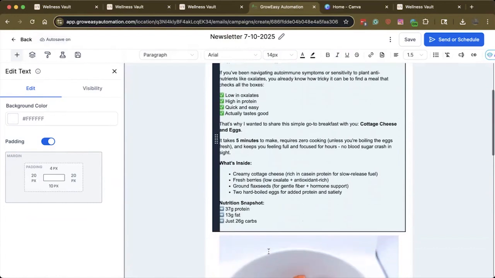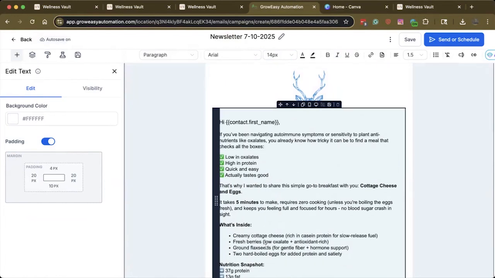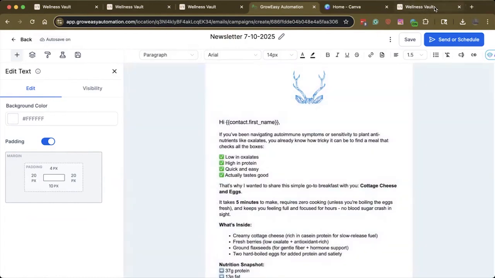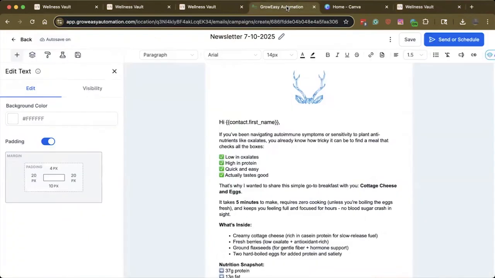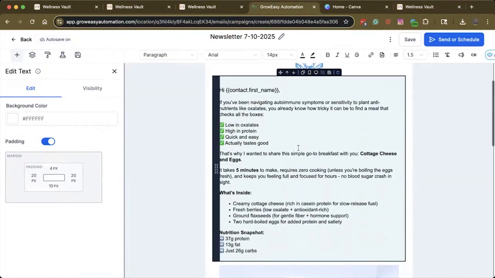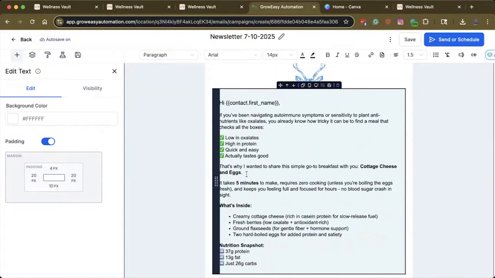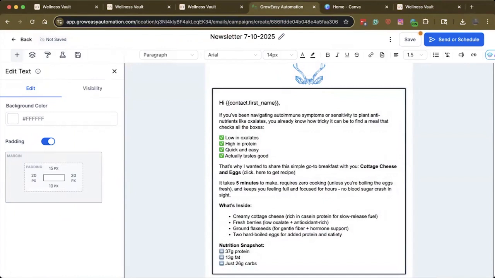Okay. Now, what I want to do is add my link. So I'm going to go back to that recipe page, the public link page, and I'm going to copy this link up here. I just copied it to my clipboard. Now I'm going to go back to my email provider and find different places to link it. So I'll put it right here and actually type in "click here to get recipe."